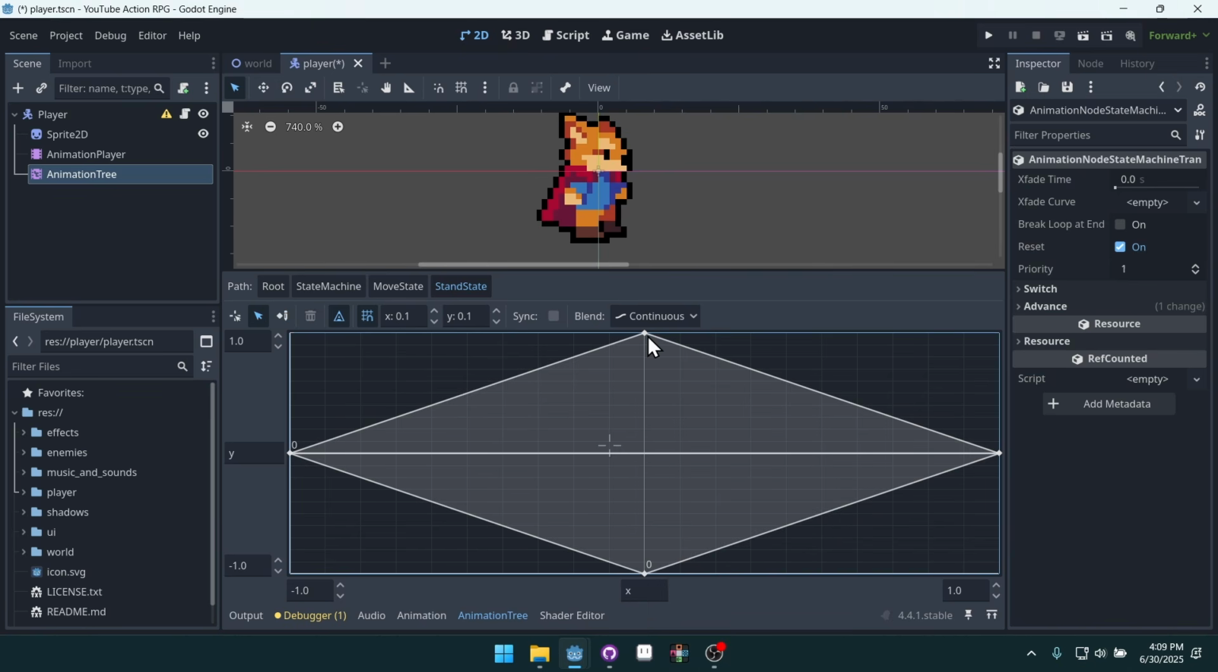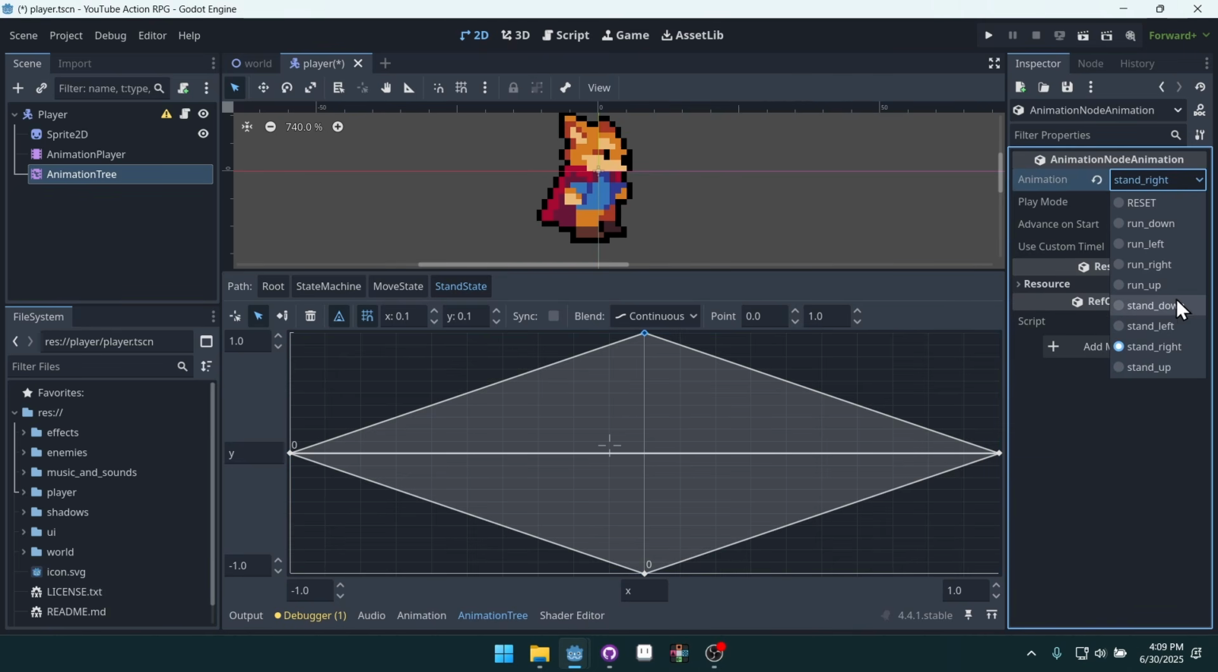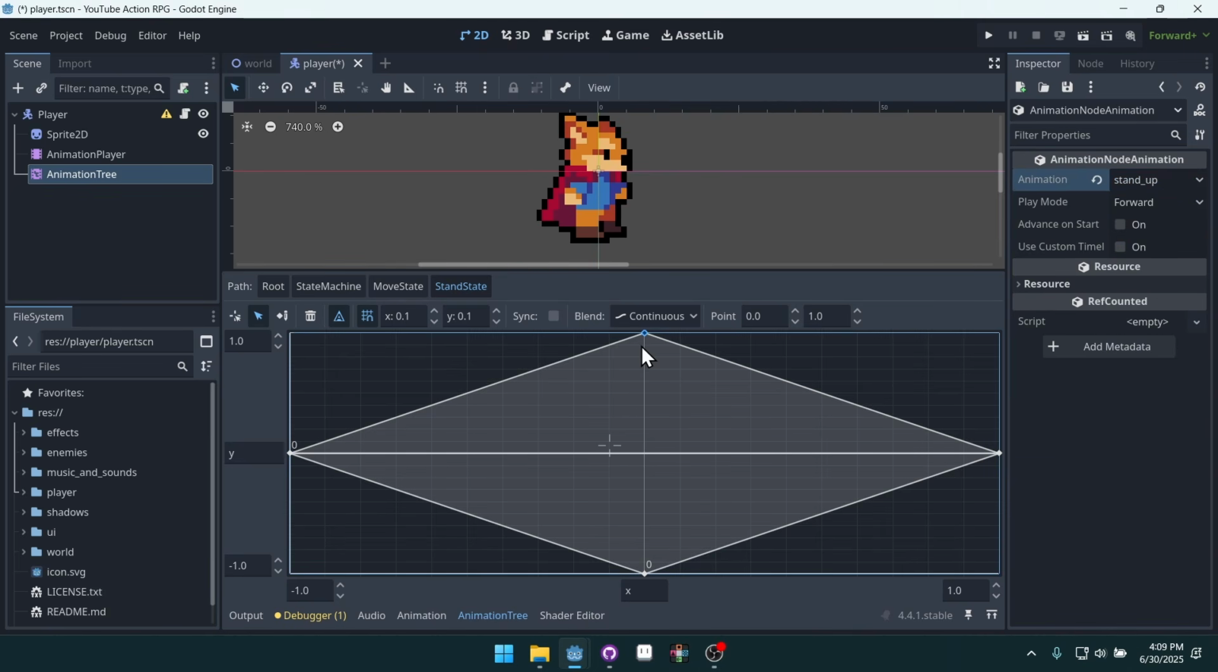I'm going to select the cursor and click on this one. It's stand right. We want this animation to be stand up. So left, up, right, and down. And you can move these around as needed, if you need to move them at all. But the positions that I'm putting them in just allows us to set this little cursor, and as this cursor moves around in this space, it will automatically choose the animation that it is nearest to.